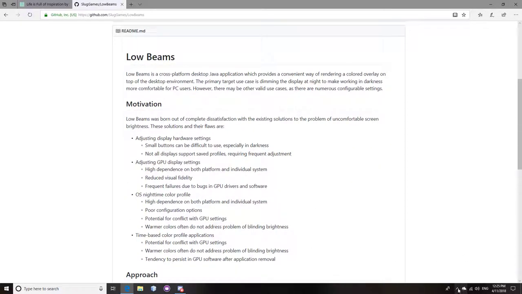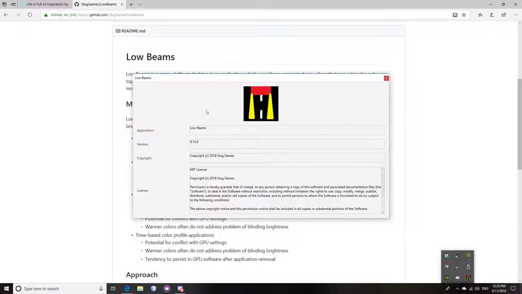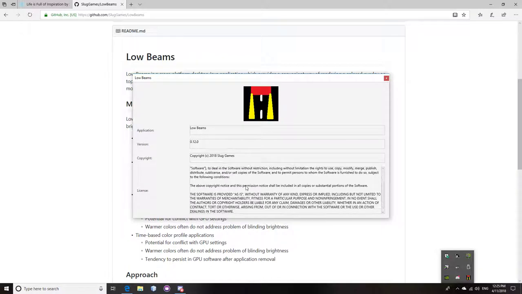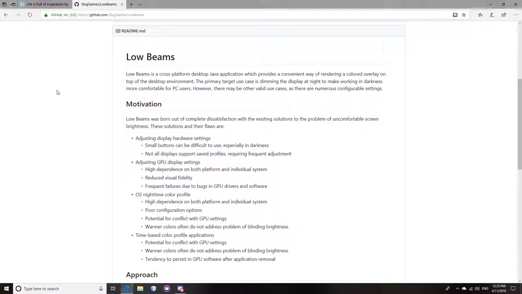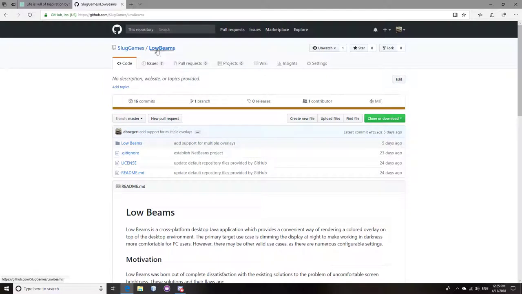That's enough about the application. Let me demo it for you. So it resides in your system tray here. I got it running already, and I can double click, or I can go ahead and right click, and the About just gives you a little bit of information. It's an MIT licensed application. You can see here the source code is freely available on our GitHub, so you can look at Slug Games Low Beams. You can download the source code there and fork it and do whatever you want to do.